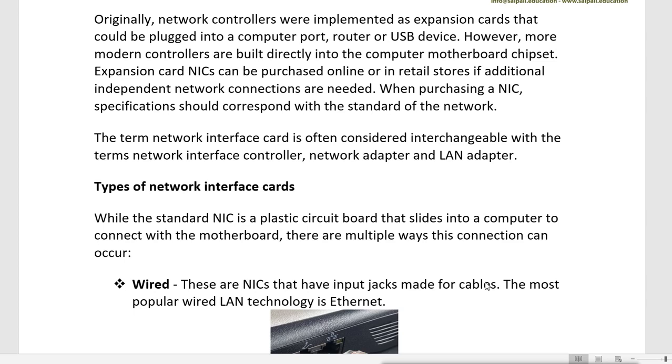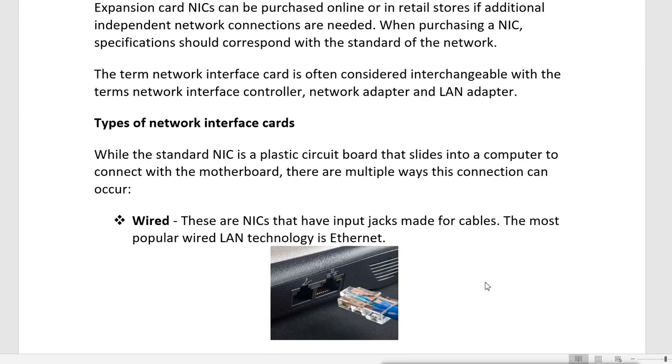But there are different types as well, like wired network first. These are NICs that have input jacks made for cables. The most popular wired LAN technology is Ethernet, and it has a port to connect the RJ45 connector. This is the wired network.